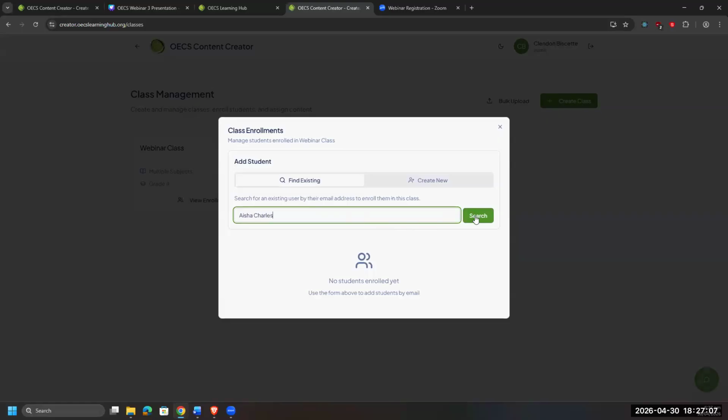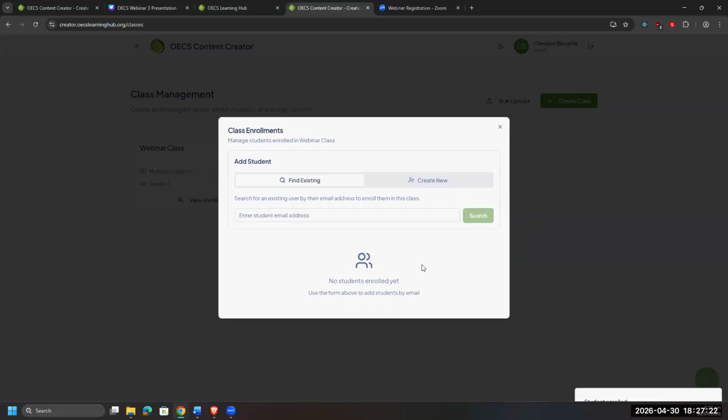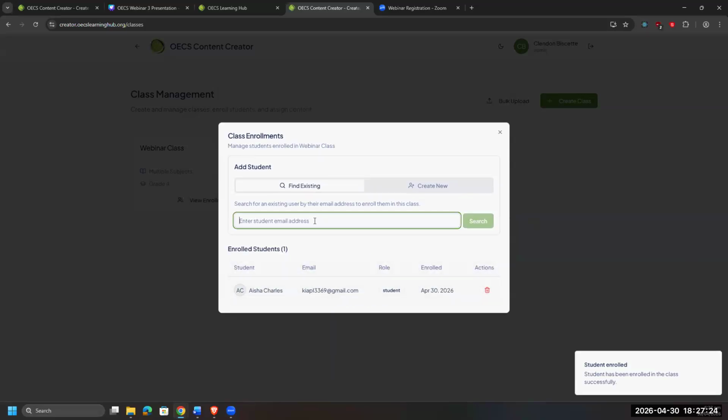Okay, and I'm going to search. Oh, email address, sorry. So I'm going to search, and I've found my student, and I can enroll my student. I can also search for another student that I've created.